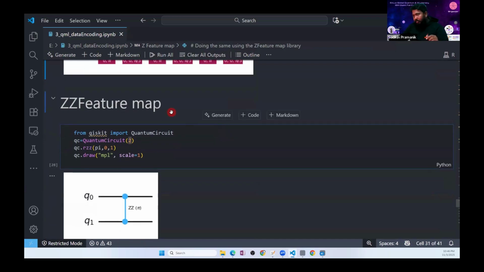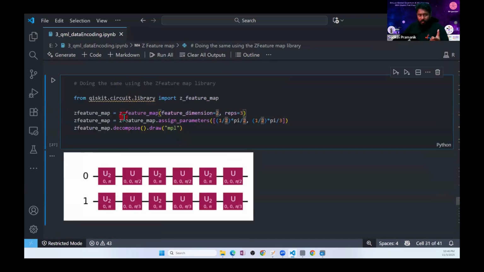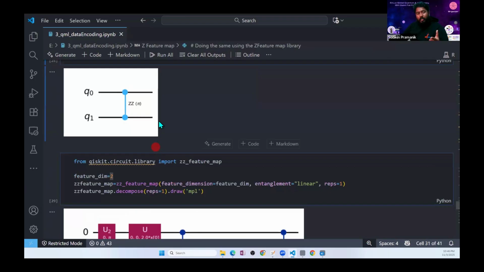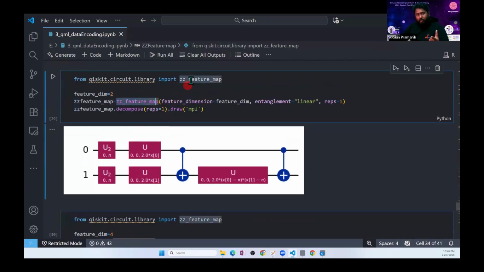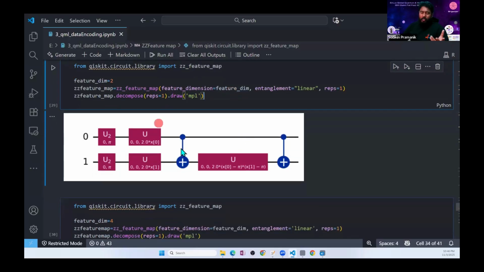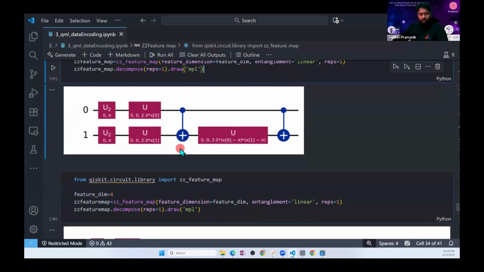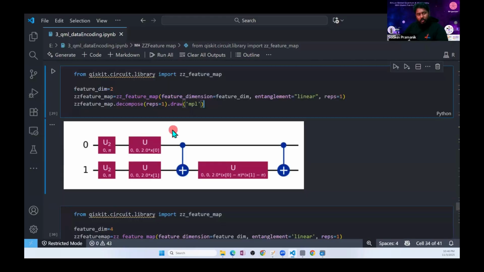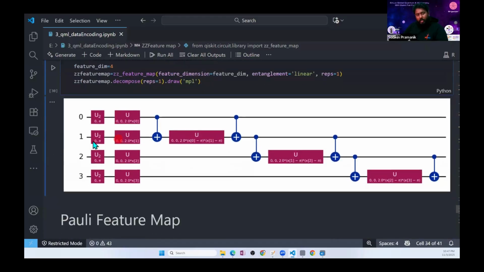Okay, in ZZ feature map, similarly as we have Z feature map, Qiskit also has ZZ feature map. So we need to import ZZ feature map. Just pass the number of dimensions. It will make a ZZ feature map. This is the thing that you just saw in the last slide also. And so this was for 2 dimensions. This is for 4 dimensions, and you get this kind of feature map.